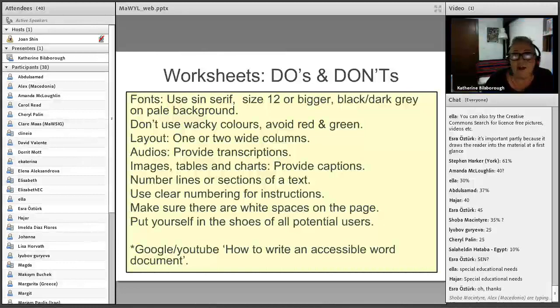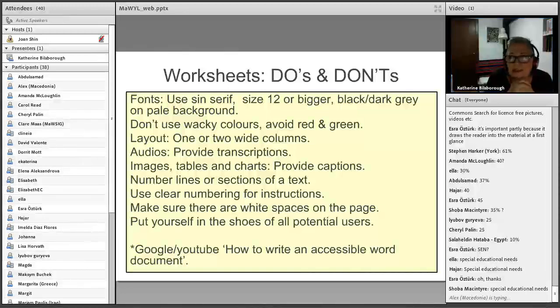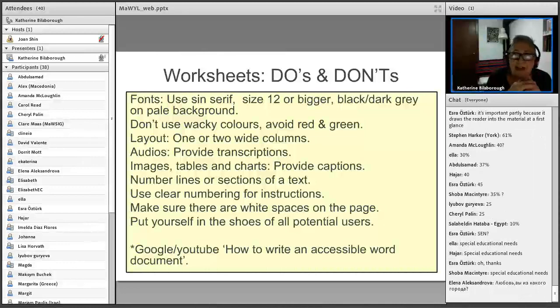So when it comes to worksheets, we can address some of these needs, okay? Especially in terms of people with dyslexia, people with spatial problems. And this is a guideline, okay? And I've taken some do's and don'ts, and I've just put them here in a list for you. Some of them are common sense.